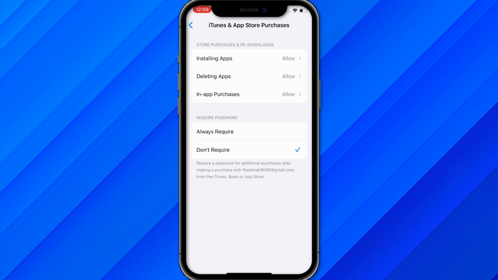And once it is set back, just recheck and hopefully your Apple Store billing problem will be solved. So that is a simple and easy process.